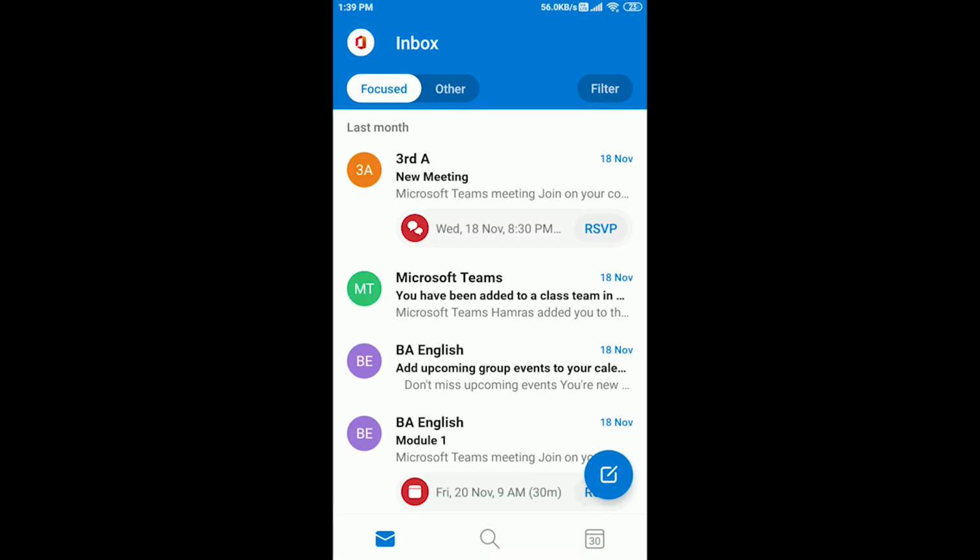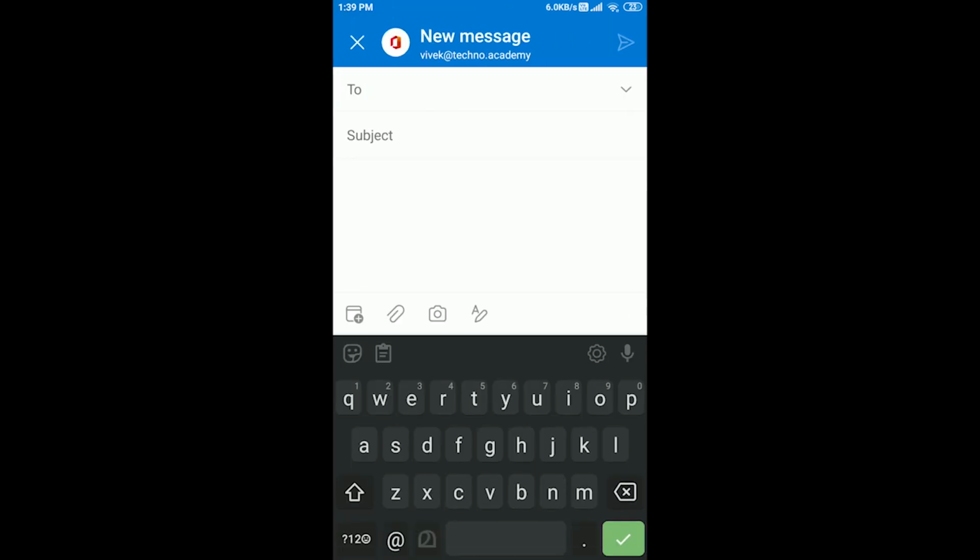This is the main interface of Outlook. This is my Outlook, and these are the mails that I got in Outlook. First of all, I'm going to show you how to compose a mail. Here we can see a blue button on the right side. Click the blue button to compose a mail. Here we can send to someone. I'm sending to Humras.